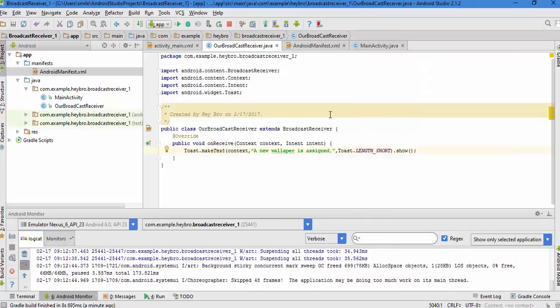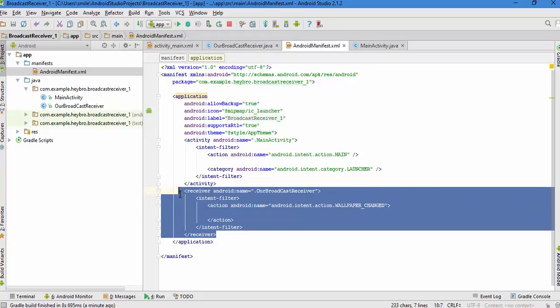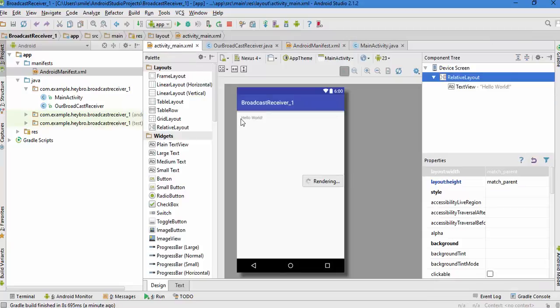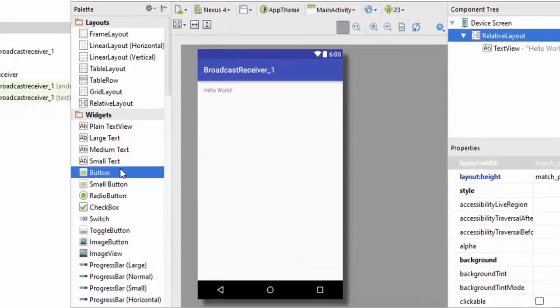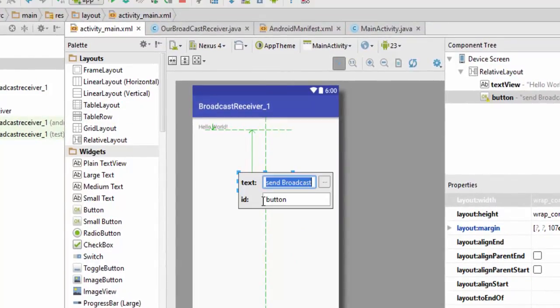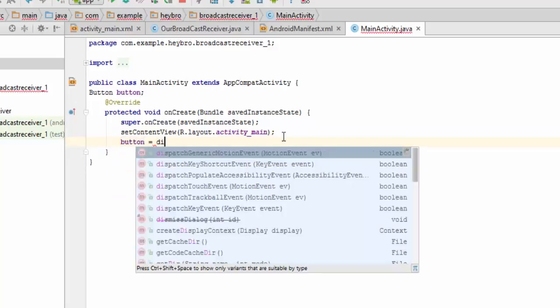We can also register our broadcast receiver dynamically in the Java code instead of the AndroidManifest.xml file. So let's go to the Android manifest file and remove this code, and open activity_main.xml and drag a button which is going to say send broadcast. Okay, and its button ID is button obviously. So go to the MainActivity.java class and create the button and link this button to the XML file.